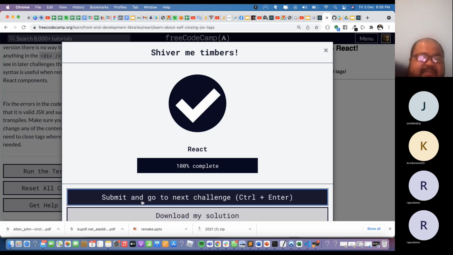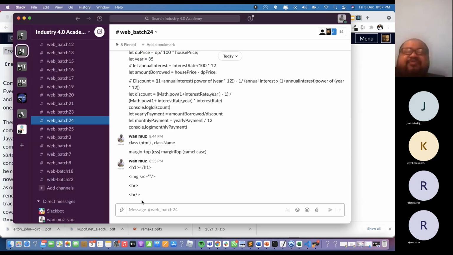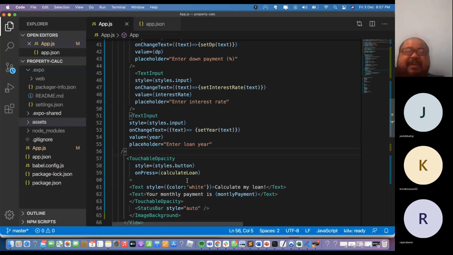Okay, next one. Stateless component. Just now we were talking about stateful component. There are two ways to create a component in React. The first one is called stateless component. The second one is called stateful component. What is the stateless component? All this while, when we did React together, we have been using stateless components. There is no word class, there's only function.